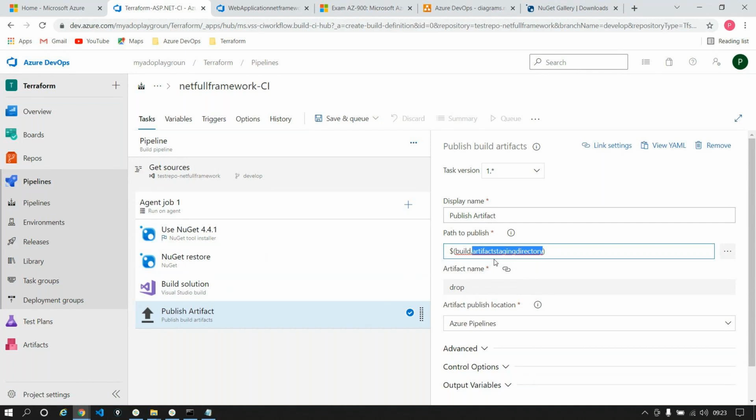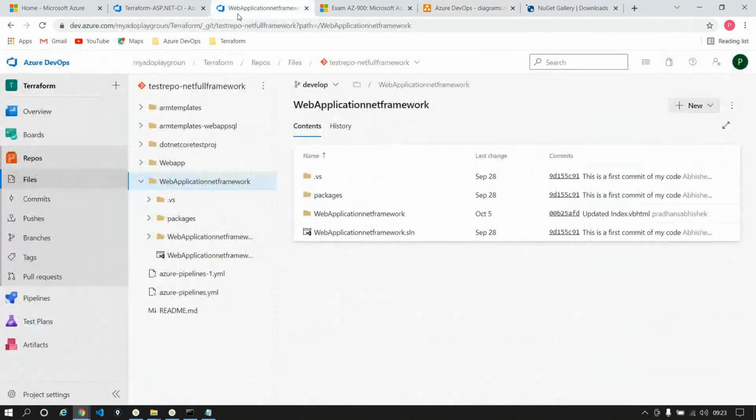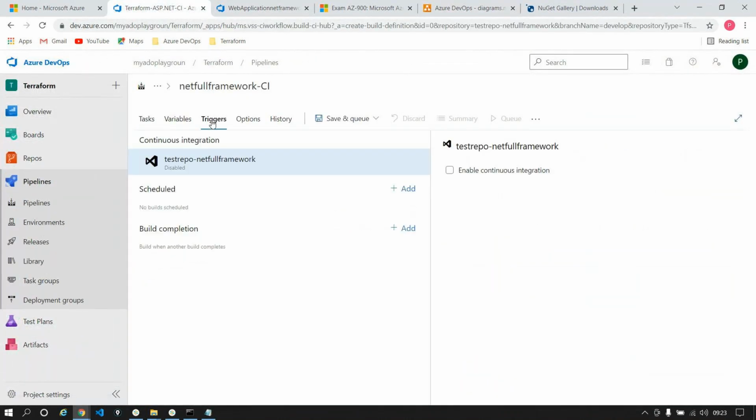Now going a step ahead, this is a build pipeline now. This is a very simple build pipeline. If I want to make it a continuous integration pipeline, meaning whenever a developer pushes code into it, I need this pipeline to trigger. I'll come here and I'll say enable continuous integration and I'll select the branch out here called the develop branch, and then save and queue.